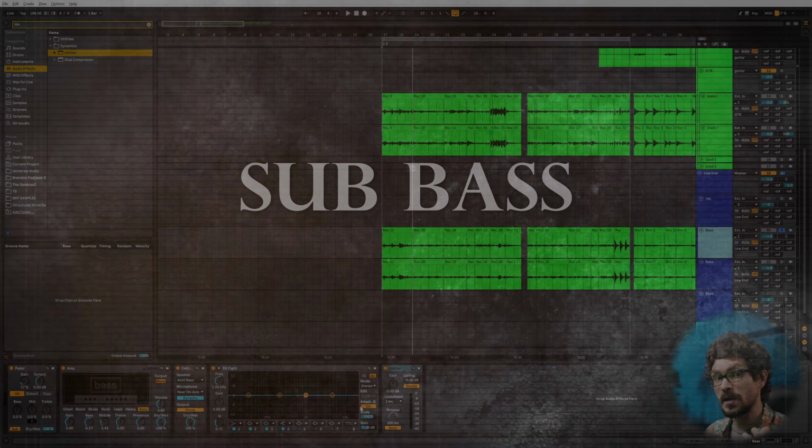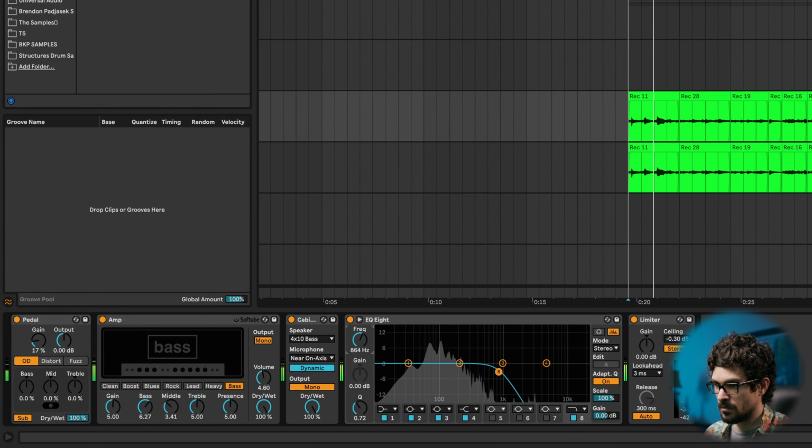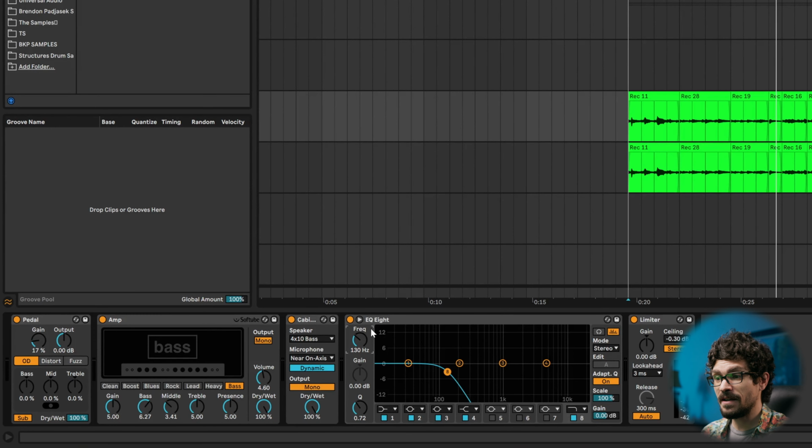Basically I'm gonna roll off all of the high end and it's just gonna be our sub bass. This little high cut right there. My frequencies that I'm gonna choose for my low end might be slightly different than what you're gonna use for your song, depending on the bass you're using and depending on the tuning.